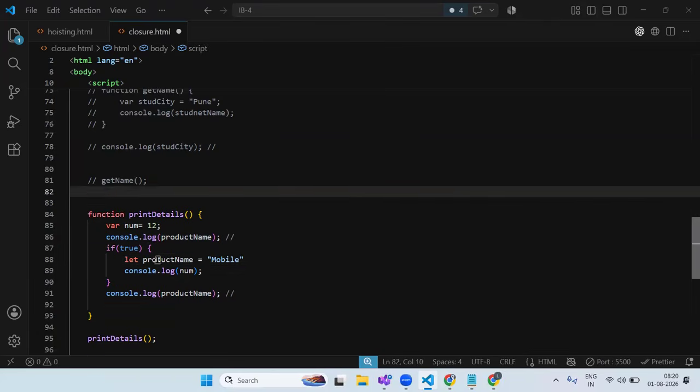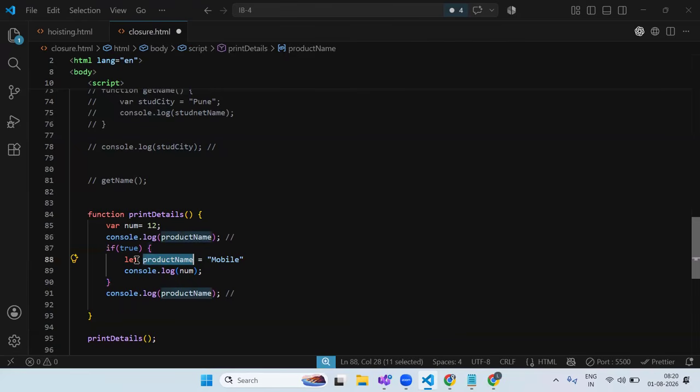Now, var has function or global scope, but let has only block scope. This variable you have created within this block, so outside this block no one will know what this variable is. If you access it over here, it will say it doesn't know that variable, so the variable is not defined. It is the same error you get when you have not created a variable at all.